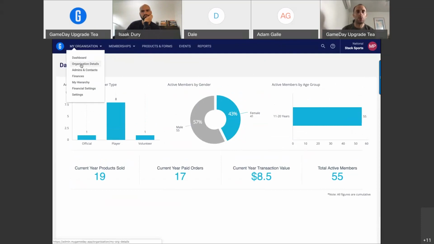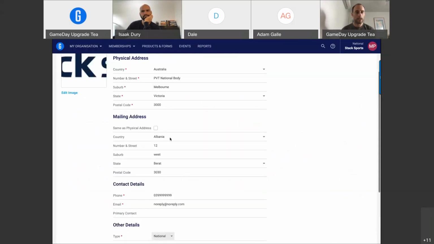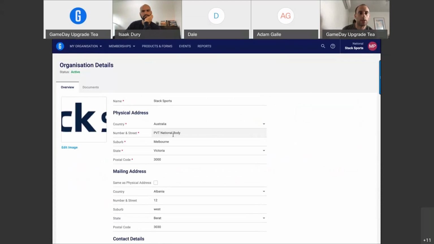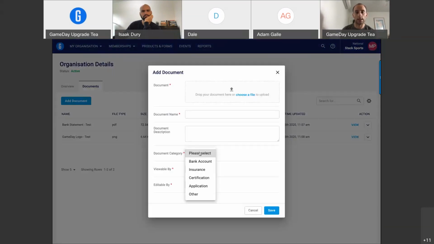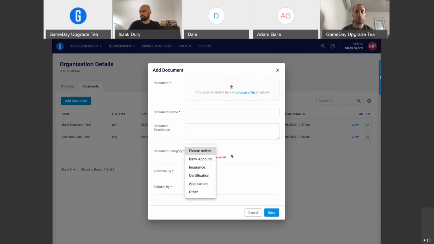So just running through across the top, we've got details. This is where an organization can manage their own information. There's this new feature of uploading documents for that organization, so it might be a bank statement, might be a certificate of insurance or things like that. An organization can store their own documents, or be able to view up the hierarchy if you need to documents on behalf of organizations within your hierarchy.